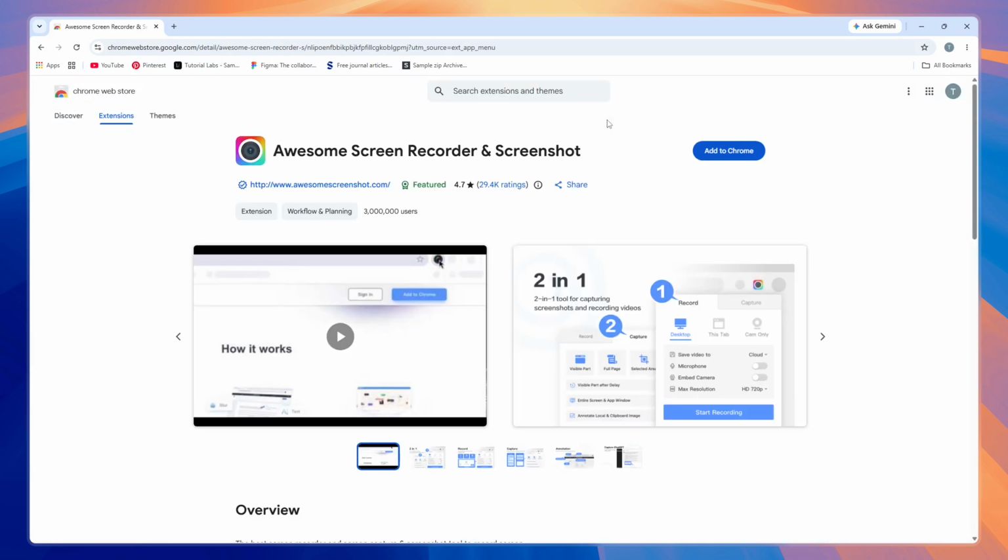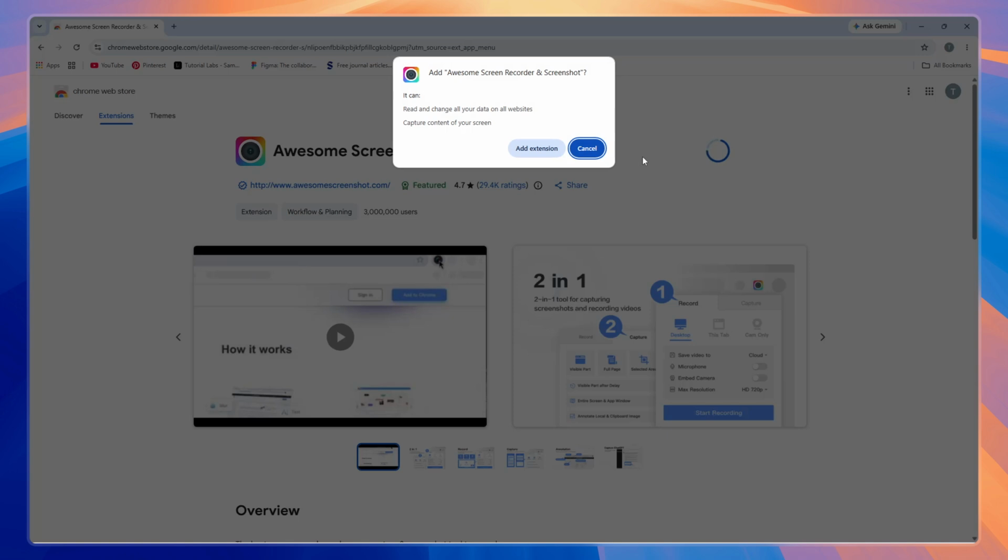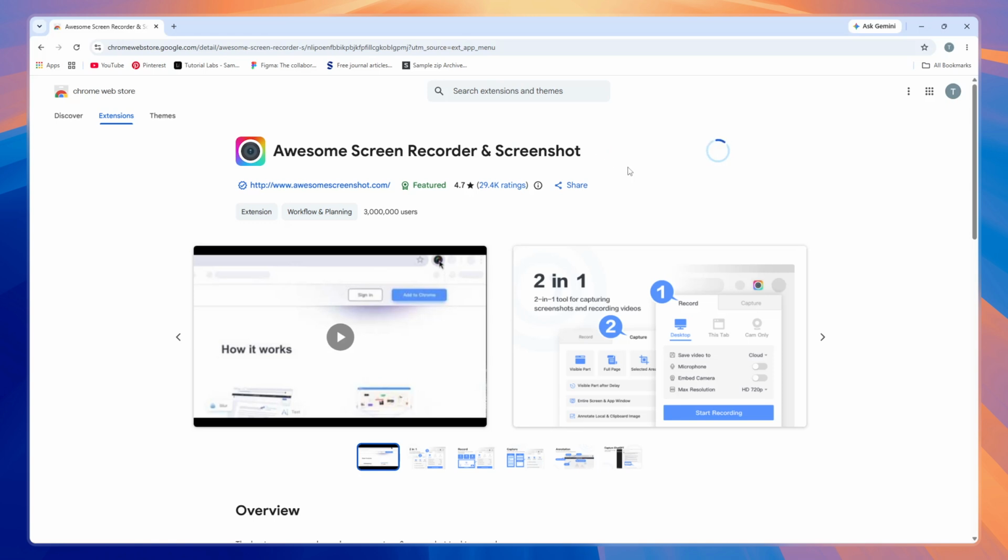This page provides detailed information about the extension, including user reviews, features, and screenshots showing what it can do. After reviewing the information, click the Add to Chrome button. A confirmation pop-up will appear asking if you want to add this extension. Click Add Extension to confirm your choice and begin the installation process.